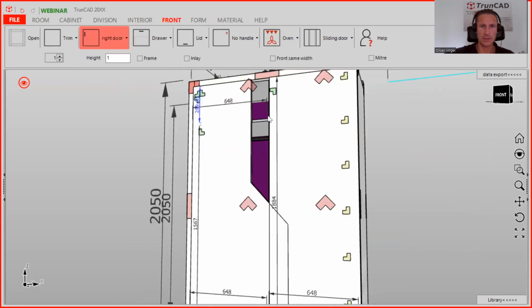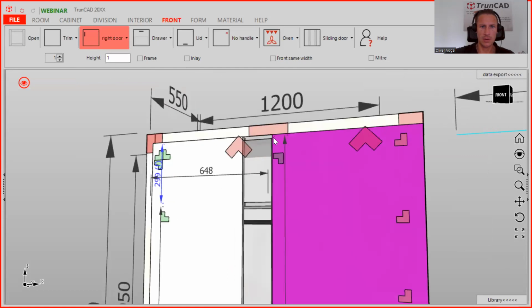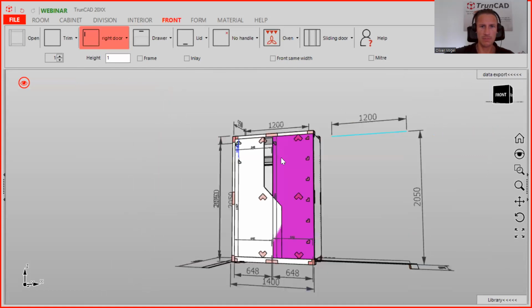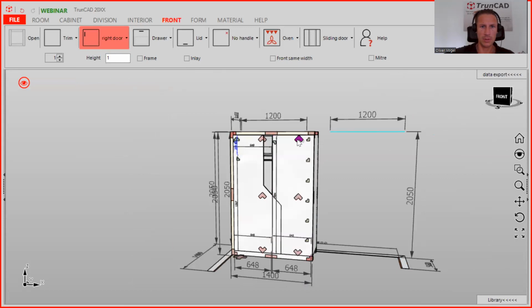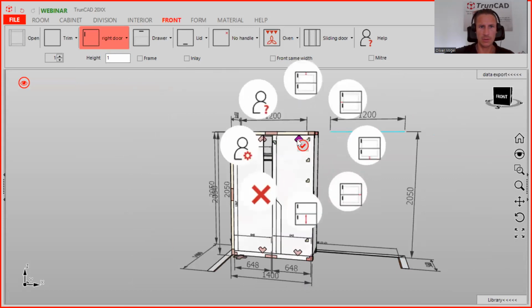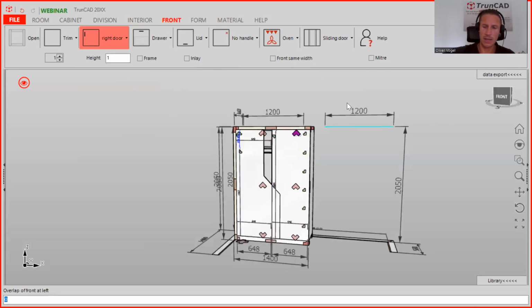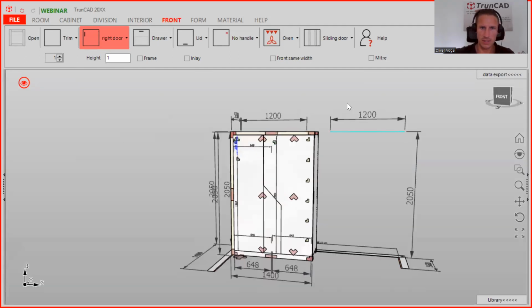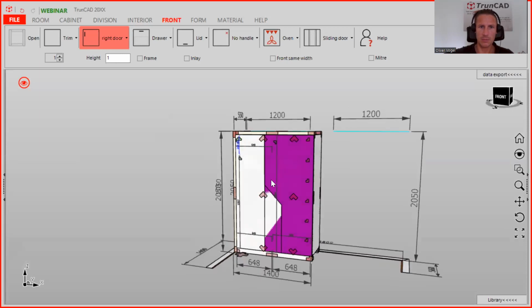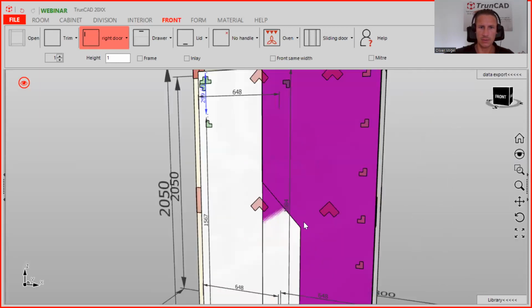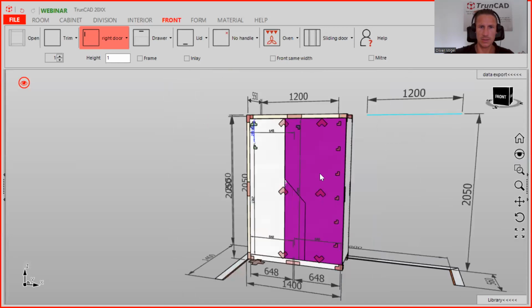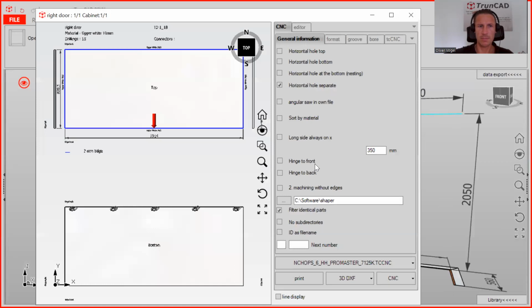You see we have here the gap of 150 mil, and we click here on the smart click for the right door and click here overlap at left, and here we want to have the overlap 150, confirming with enter. Yeah, and now we need to cut out this segment, and that's why we double click this door as well.